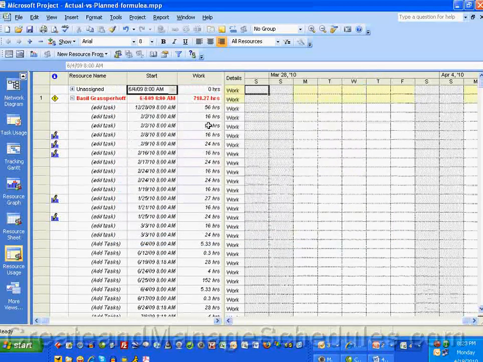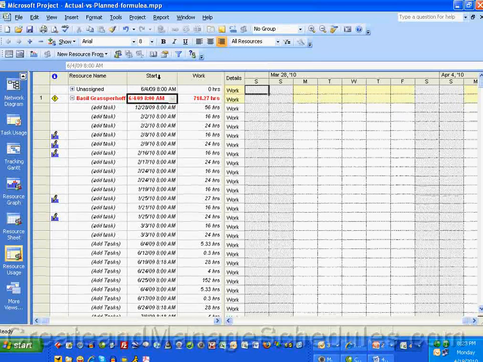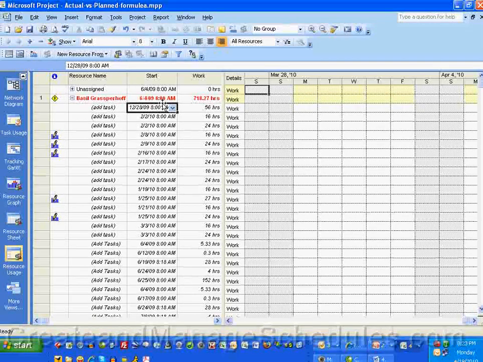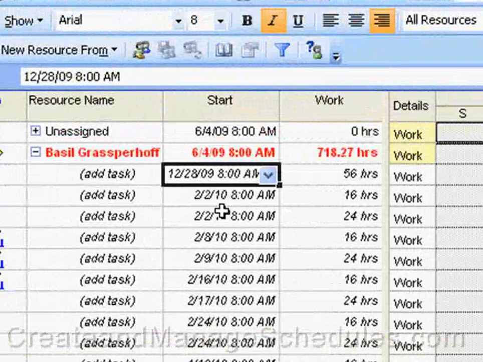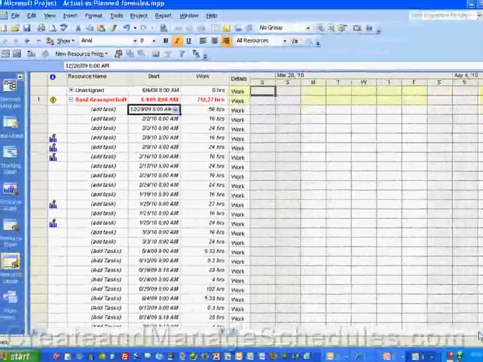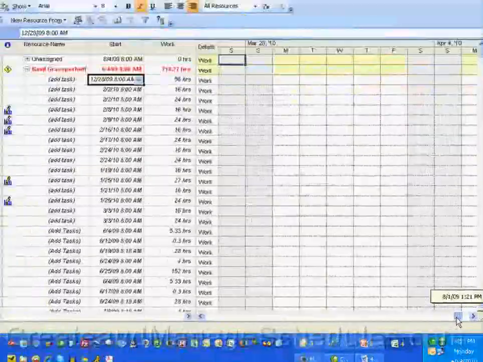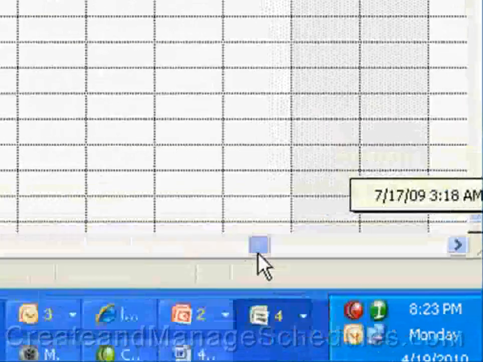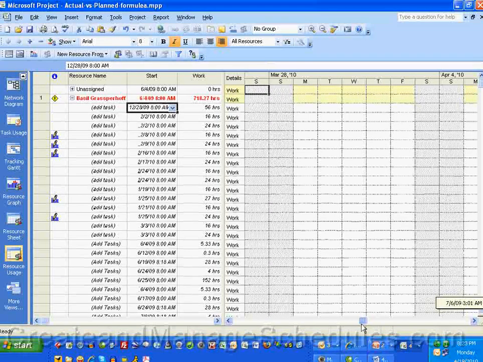Now that I have my start column here, I can go to the first date that this resource is working. So I see the first date here actually is June 4th, 2009. If I go down to the bottom and scroll backwards, I can see a little pop-up window that's showing me the date as I scroll. I'm going to go back to June 4th.